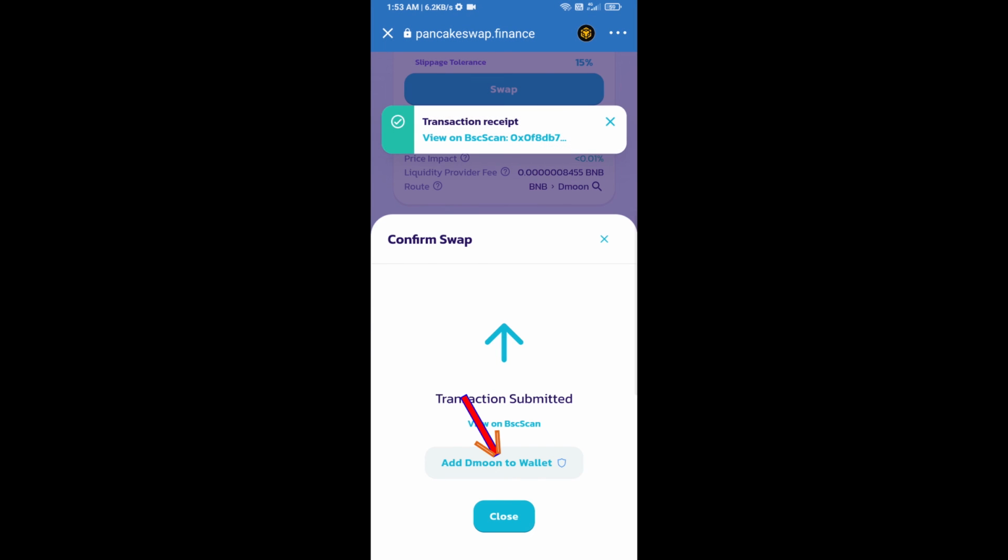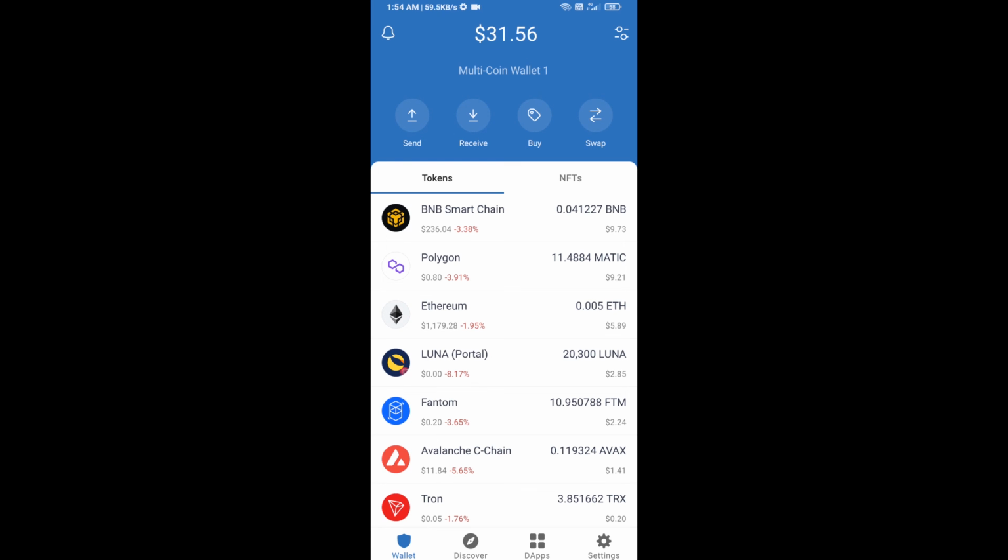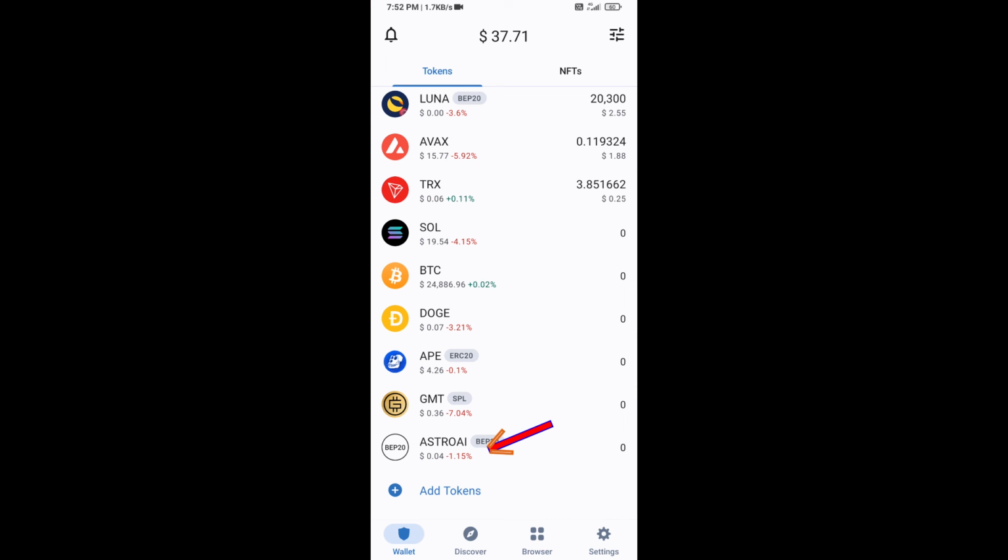Now here you will click on add to wallet and click on OK. After that, go to the Trust Wallet homepage. Now here, this token has been added successfully on Trust Wallet.